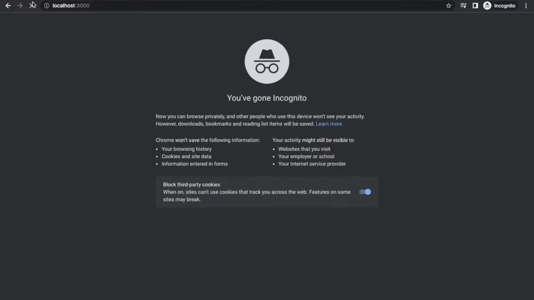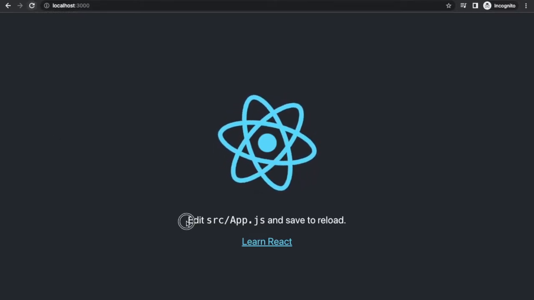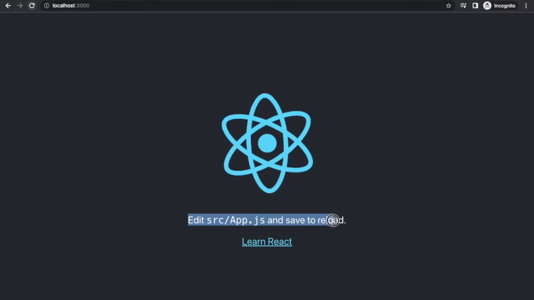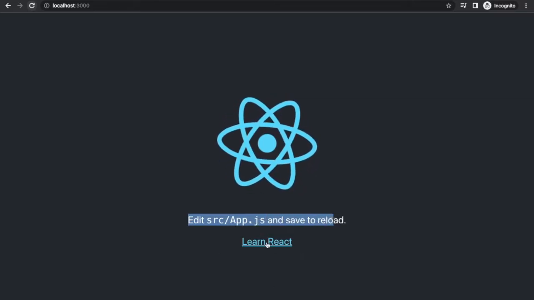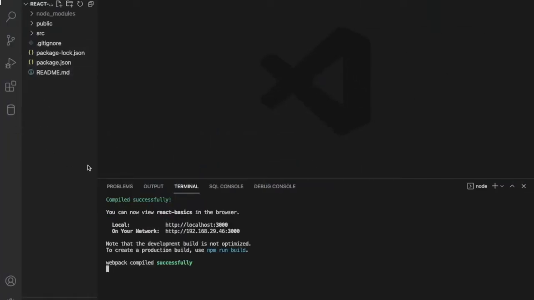I hope we all can see this very clearly. It's saying something to me: please edit src/App.js and save to reload, and you can learn React from here, right? There's a link given to me. Now let's talk about all the things in the React application that I have created using npx create-react-app here.